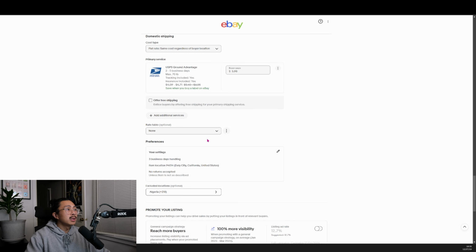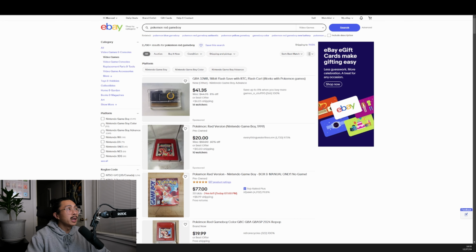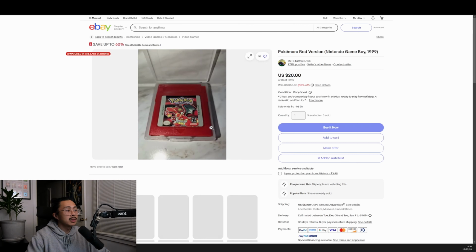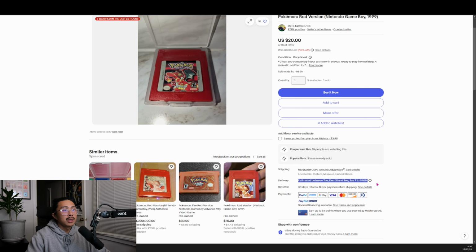Preferences. So I like to set 3 business days handling. It used to be 4. I put it down to 3 because right now I can handle that. This will give the listing an estimate of when an item is going to get delivered. So if I click on this, that reflects here. eBay will add an additional 3, 4, 5 days, whatever you put in that, to this date. So just keep that in mind.